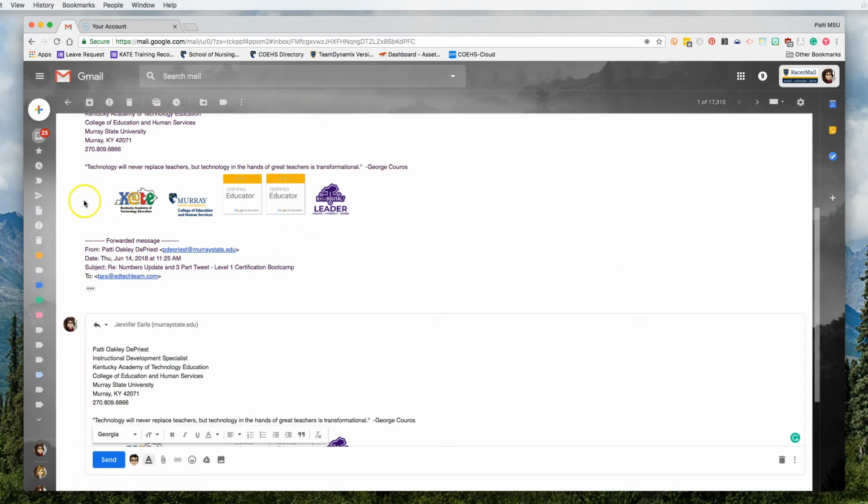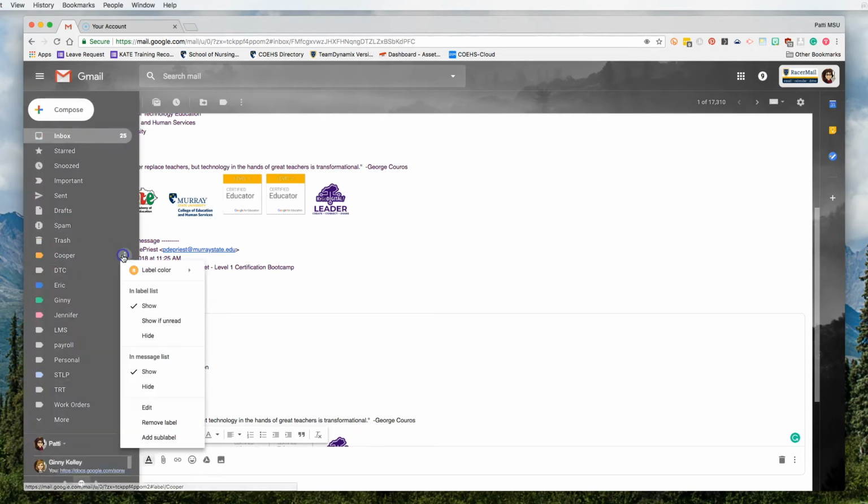You can also edit these labels. If you come over to the right hand side in the three dots, you can change your label color. You can tell whether you want to show it or hide it or edit it or remove it, and do all those things here. Before, you had to actually go into the settings for Gmail to do that.